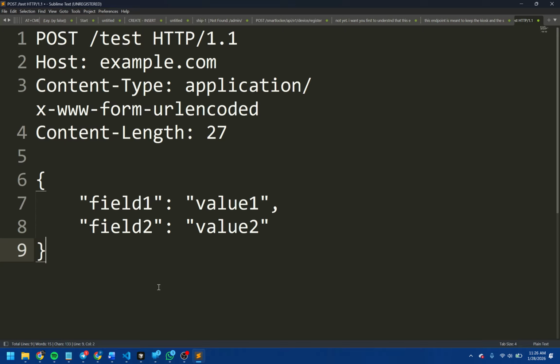Instead of having field 1 equal value 1, you'd have your open curly brace, then in double quotes, the name of the field, colon, and then the actual value, then a comma, the name of the field in double quotes, colon, the value itself. And then you close your curly braces. If you had more, you put another comma here and you keep going. Yeah? So you have to count the brackets. You have to count everything.